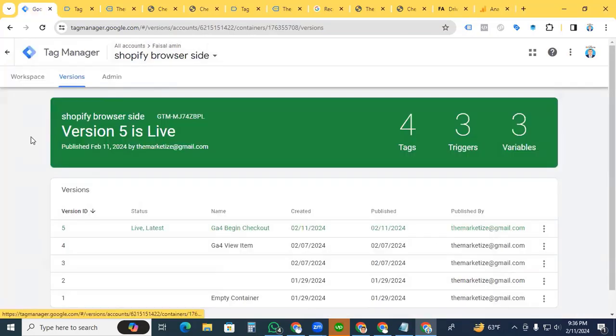So congrats. We have successfully set up a begin checkout event in Google Analytics 4 for your Shopify store by using Google Tag Manager.